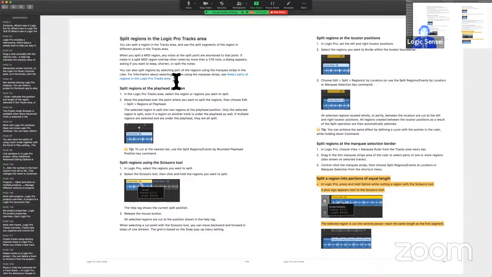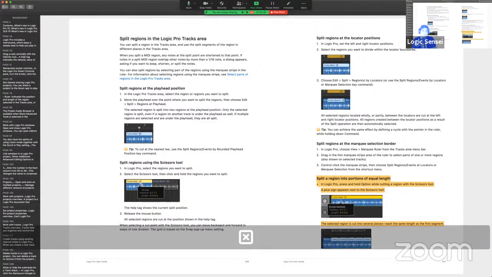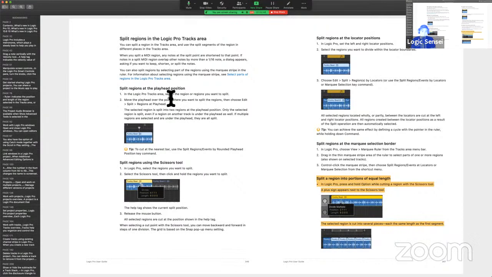You can also split regions by selecting parts of the regions using the marquee stripe in the ruler. That's a really interesting way of wording it. I'm pretty sure we're going to get, here it is right here. Okay, let's start with number one, splitting regions at the playhead position.